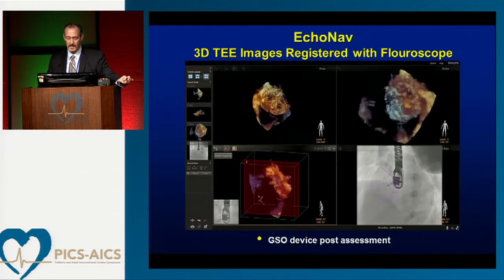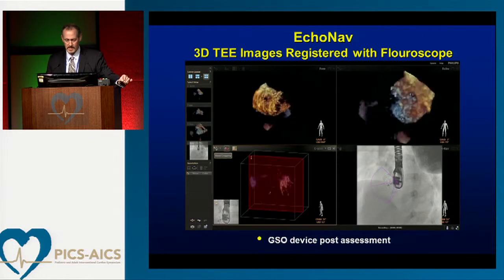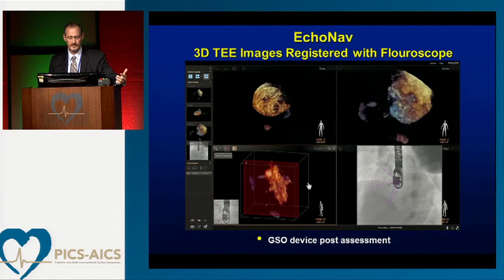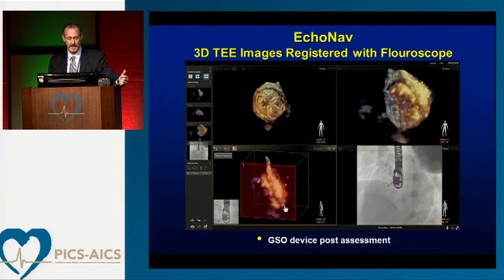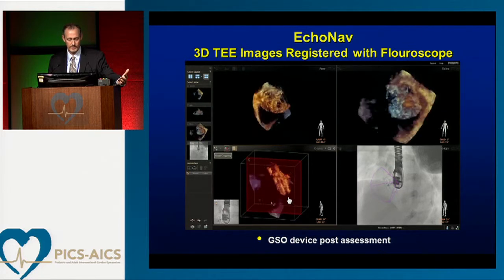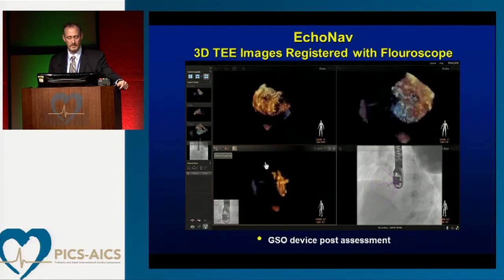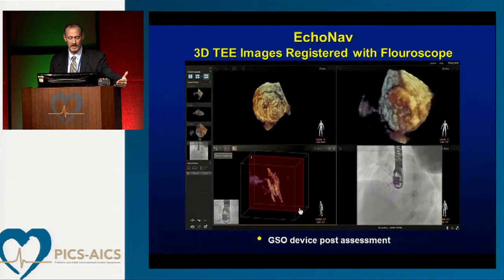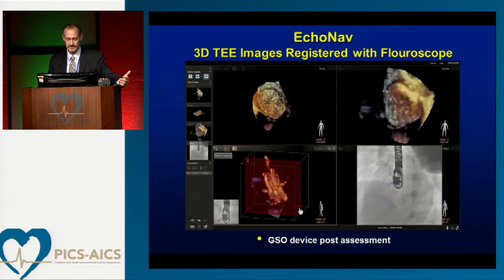And something else very helpful we found with this technology: the echo docs can do this as well, but here the interventionalist has control of these 2 other panels. Once this device is delivered, we're scrolling through this device in this panel using our cropping tools. Here you can see this GSO device and the atrial septum running right between both discs. And we can take this from one edge to the other to actually assess how well the atrial septum is encapsulated underneath both discs.